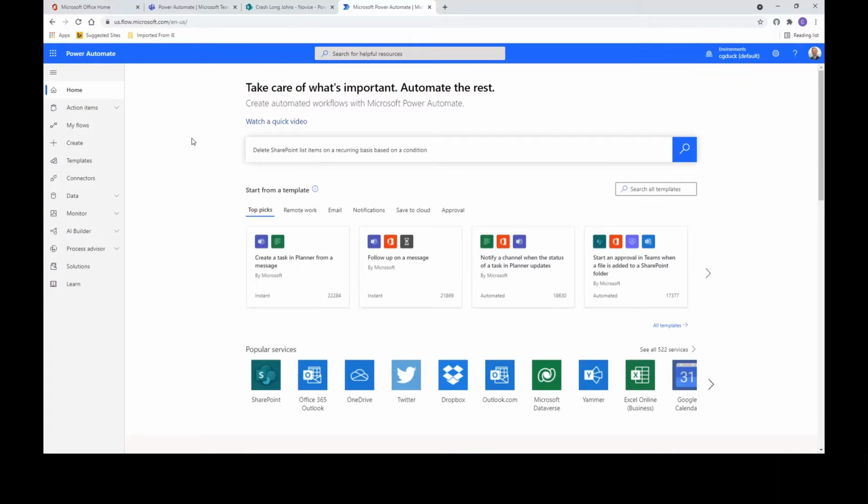So we're at our Power Automate home area, and we're going to start with a template for a scheduled cloud flow, and we're going to delete SharePoint list items on a recurring basis based on a condition. In this illustration, we're going to delete items in a SharePoint list that are in a status of archive. So once they've been archived, we're going to get them out of our main list. So let's go ahead and pull this up.